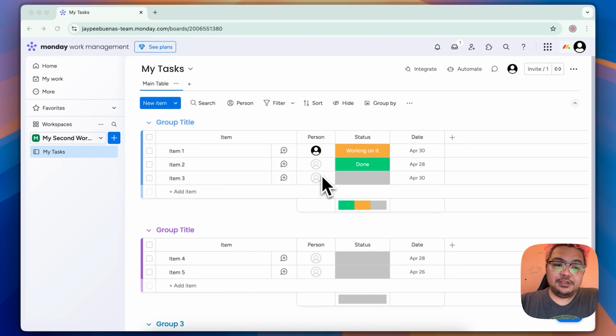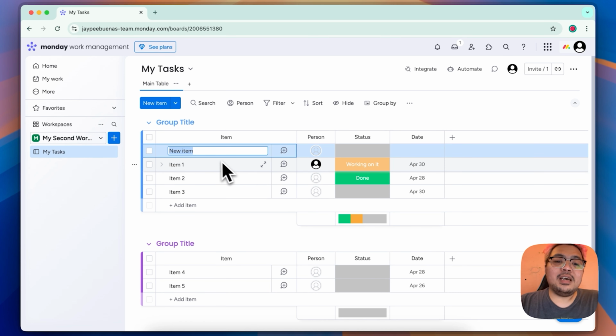Alright, so after the groups, we now go down to the tasks. To create a task, you can simply click on New Item here, which if you select the drop down, it'll ask if you want to create a new group of items or import items. But for now, we'll just click on New Item. It'll automatically go to the first group in the list. Just name it task number 1.